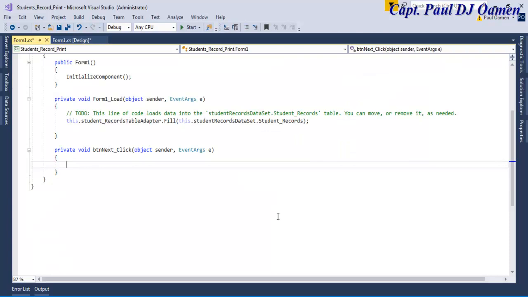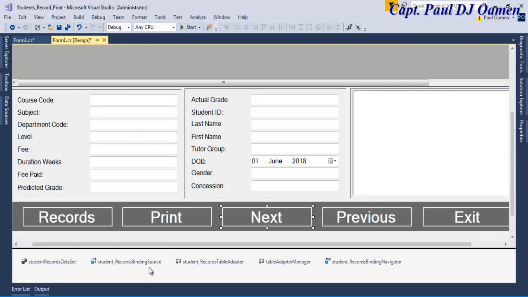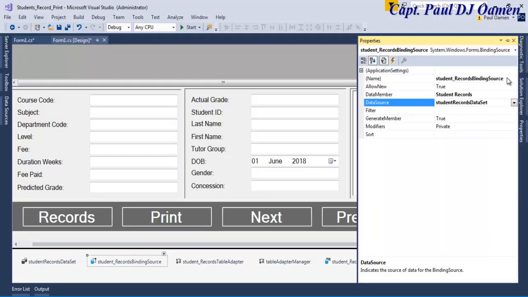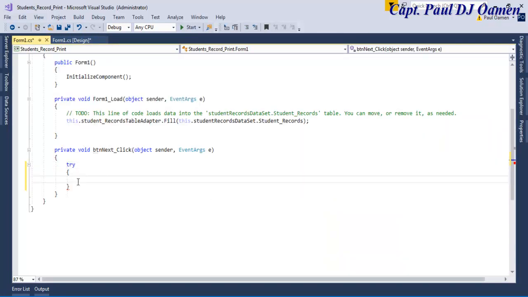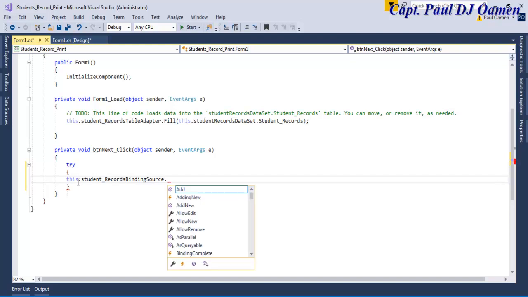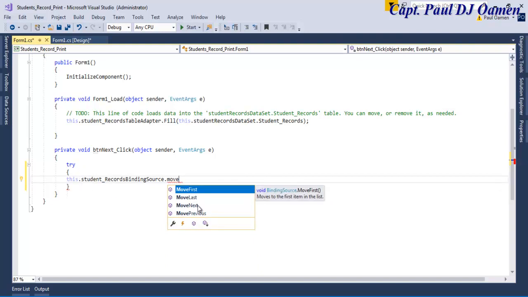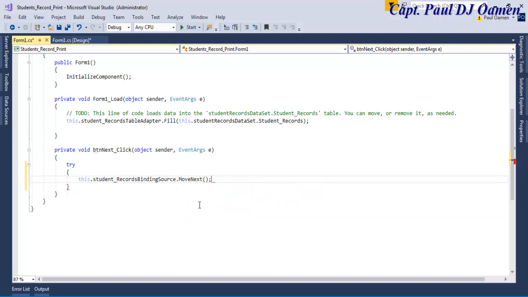Right there, I'm going to use try. Okay, try catch. So right in there, I'm going to use this very student. Let's go back in here and grab the name. I need it. There we go, student record binding. Copy that. So right in here, that will be, let's see, this dot student dot, let's call it move next. There. Okay, if that doesn't work, if we have an error, catch. So I'm going to call that exception.